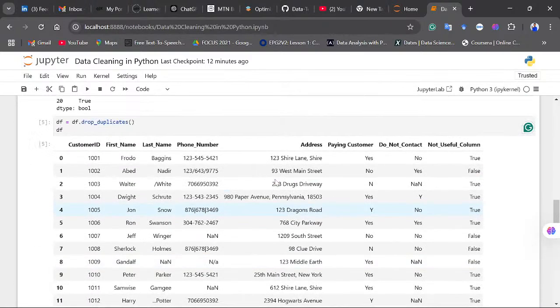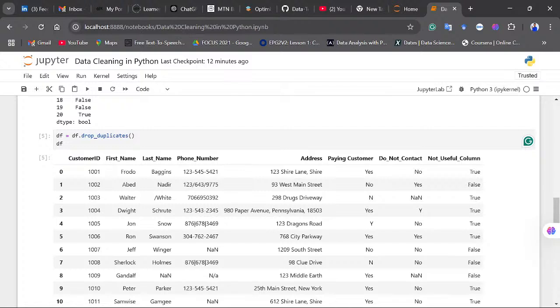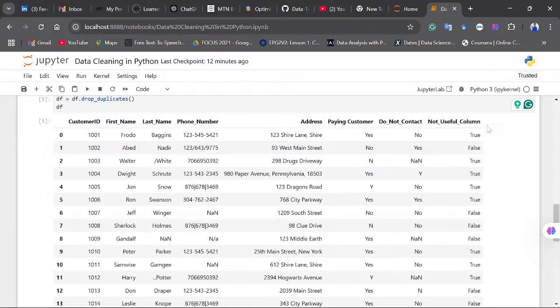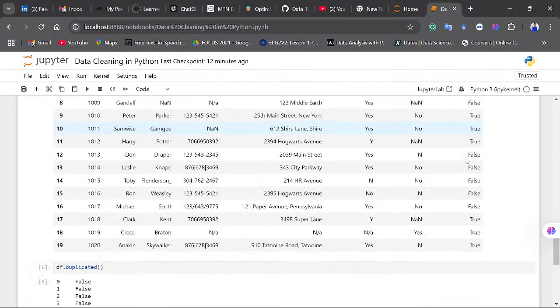Now, in our data set we have one column saying not useful column, since the heading is just not useful, it means that that particular column will not be useful. In fact, our client will only be interested in the customer ID, the first name, the last name, the phone number, the address, and the customers that want to be contacted. Those are the only things our clients will be interested in, since they want us to clean the data so that they can have clean data to make calls. So we want to remove this particular column.